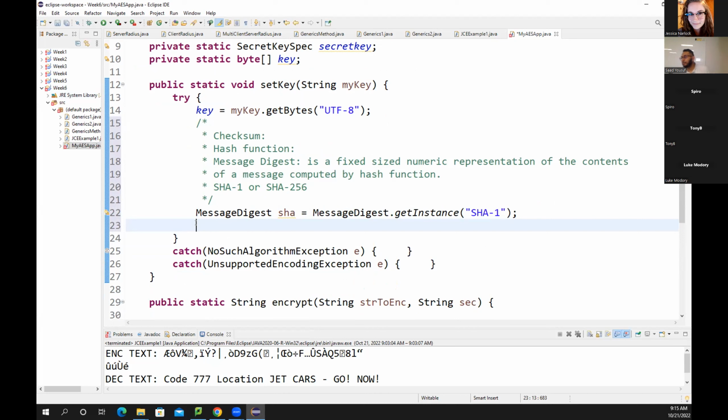Now that we have created the message digest object, we can use it to digest the key, which is currently coming in from line number 14, which is a byte array of the string. I purposely only wrote an incomplete instruction on line 23. I'll explain what that function does, and then I'll complete the instruction.